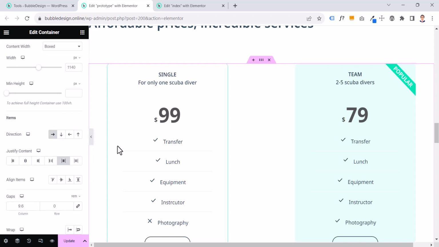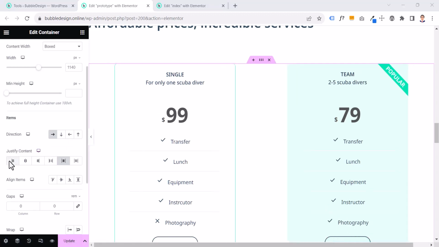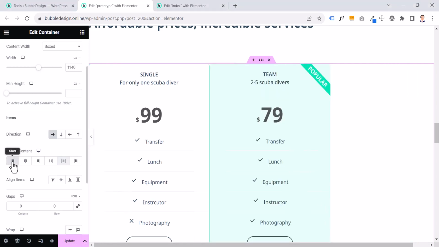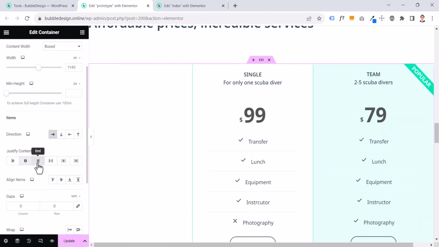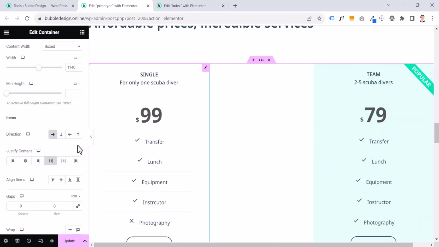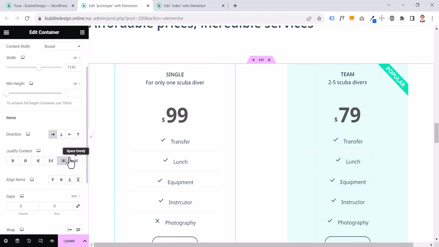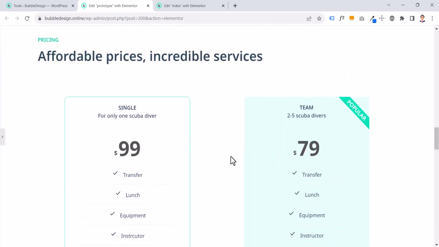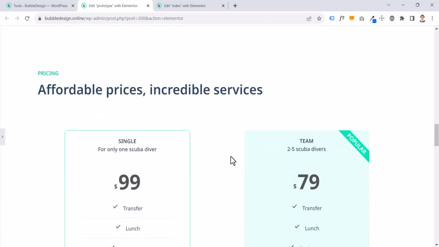And to justify content, I'm going to set it to start. There is no space between them because I already put it here to 0. Center puts them together in the center, and space between divides the remaining space between the elements, the children. But we want space around. Space around looks more beautiful, as you can see, right?